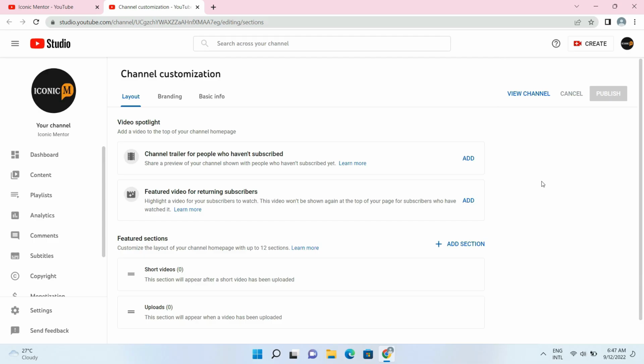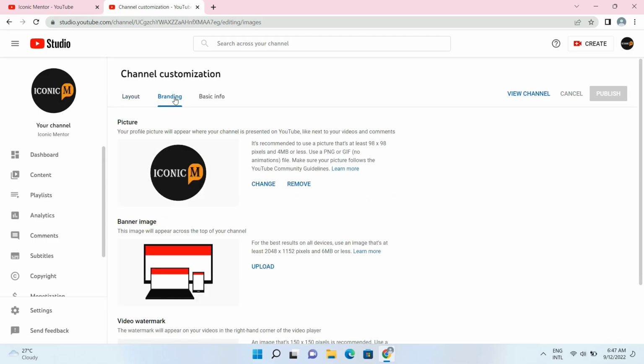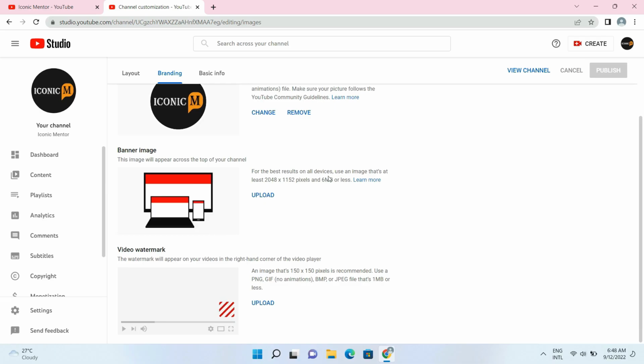Click on customize channel. Here you see studio settings. Click on branding. Here you see the channel logo has already been set. You can see the requirements for the logo, or you may change it or remove it. Now move downward. Here you see the requirements for the channel banner.